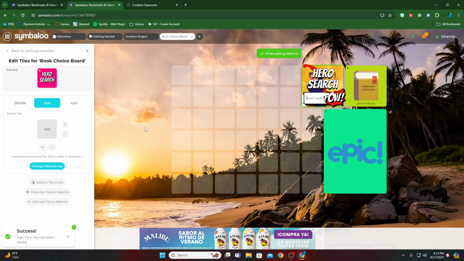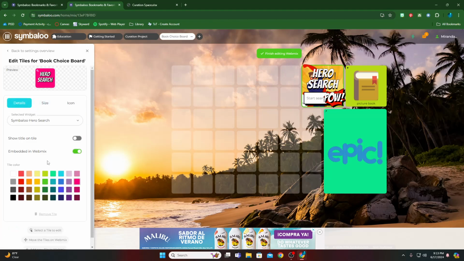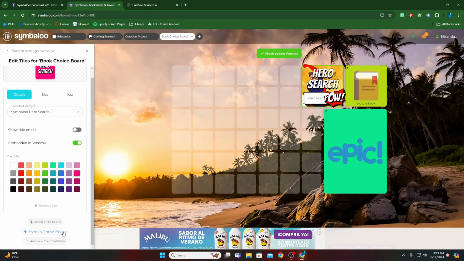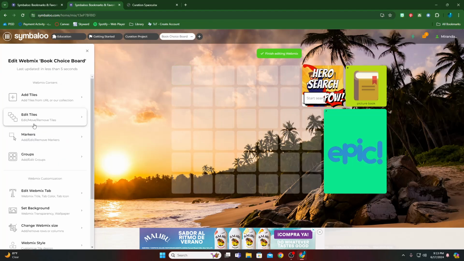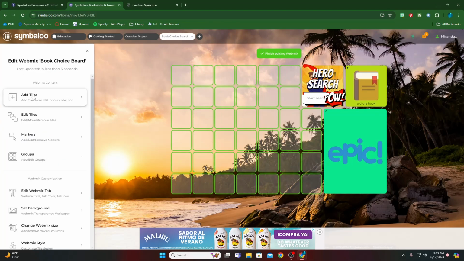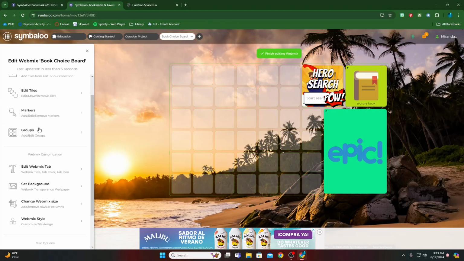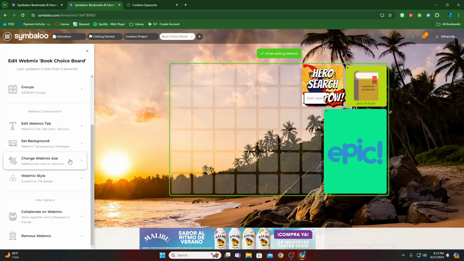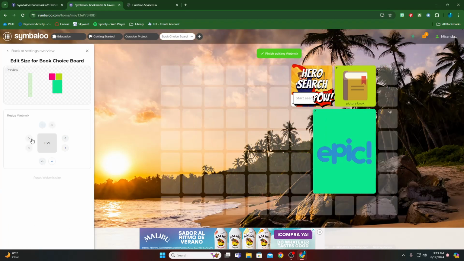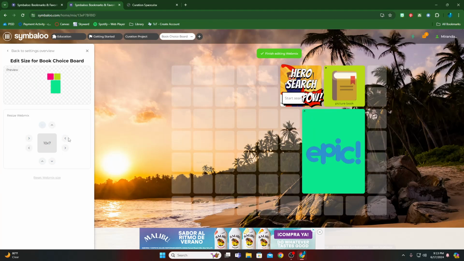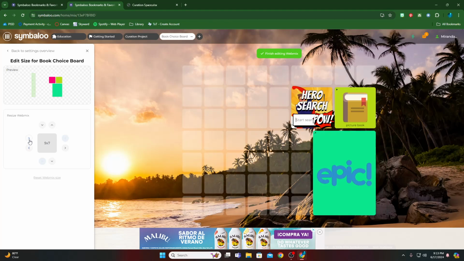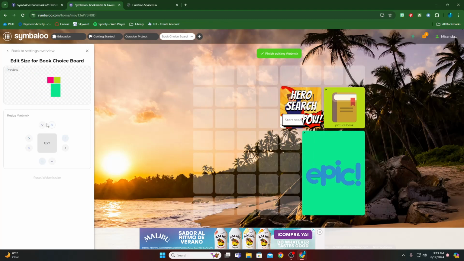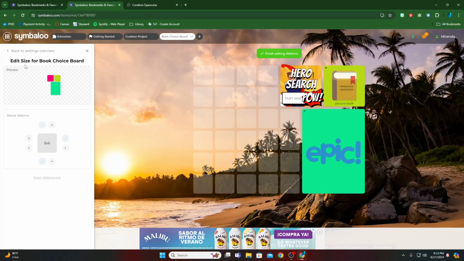So this is what I can do. I can go to add new tiles. Rewind, sorry. Oh, there it goes. Edit. I can play with these, and I can change the web mix size, and that's where I can add all the extra tiles, so I can get as many tiles as I need, however I want to do it. Completely dealer's choice. Maybe I have more for an older grade, less for a younger grade.